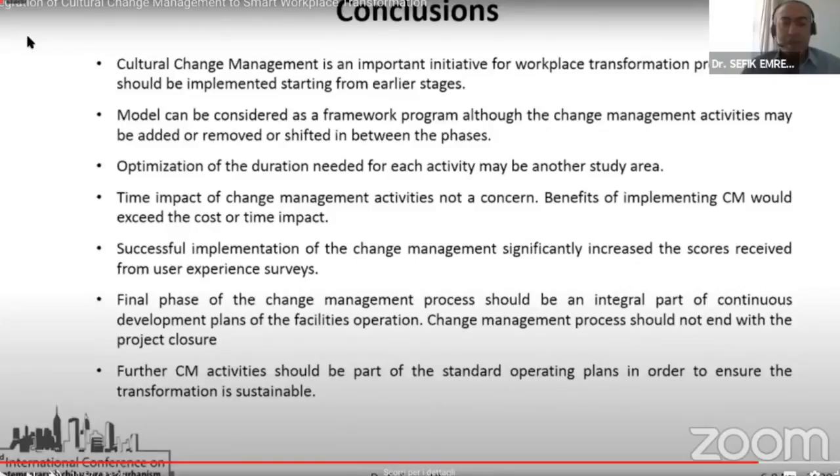One of the feedbacks from the participants, especially the facility manager who has managed various multinational companies' facilities, was that change management should not end when the project ends, because she has faced challenges after the project was completed, in terms of continuing the changes and keeping on adapting people to the new workplace. That's why she suggested that the change management process should continue after the construction is complete and the building or office is handed over to the client. So these are the main conclusions of this study.